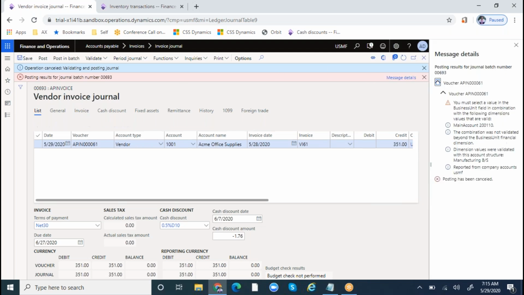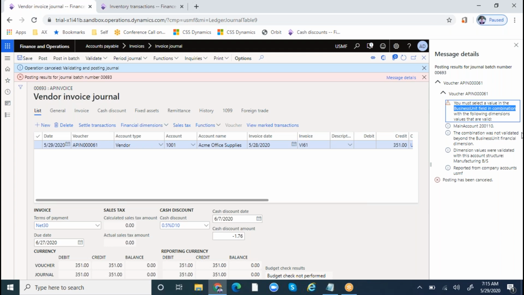If I click on message details, it says: you must select a value in the business unit field in combination with the following dimension values. So main account 200110. This account, it is asking business unit must be selected. So dimensions valid, it is throwing an error message. Posting has been cancelled. What is the reason?